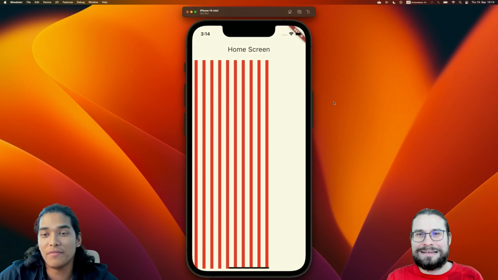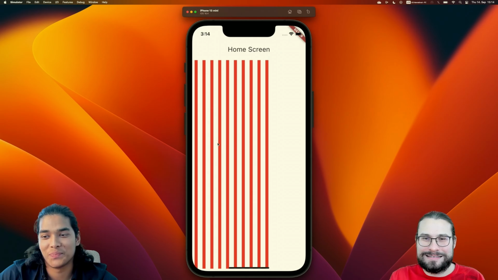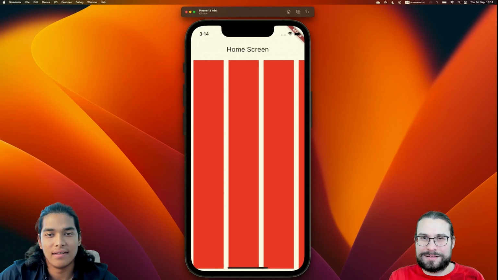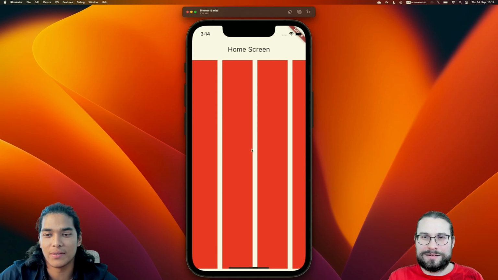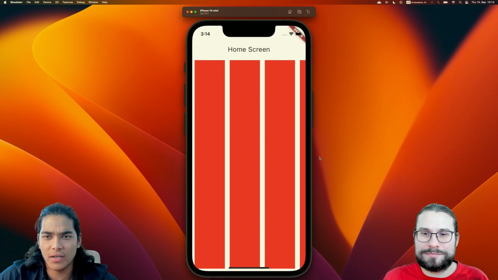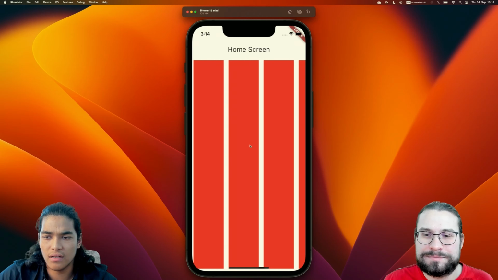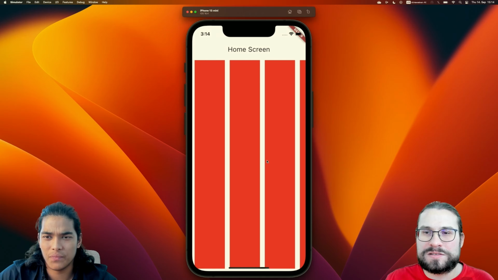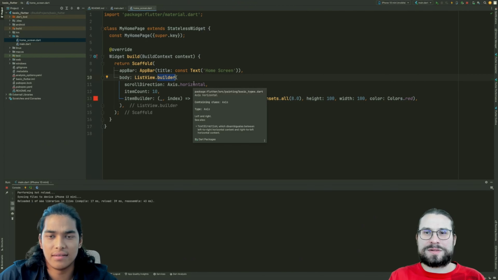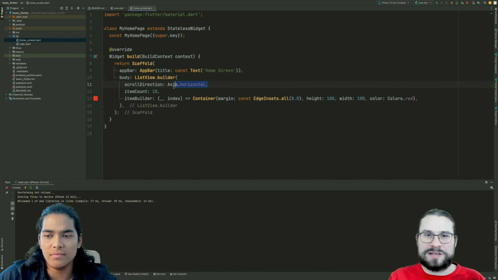So perfect. Let's give 100. Perfect. Now we can scroll horizontally. But we have only given height 100, and it's taking the whole height. The reason might be that list view is not limited with height, so probably we need to limit it. ListView is taking as much space as it can, and it's only using the axis horizontal to limit it in some way. So what is important here is only the width, not the height.